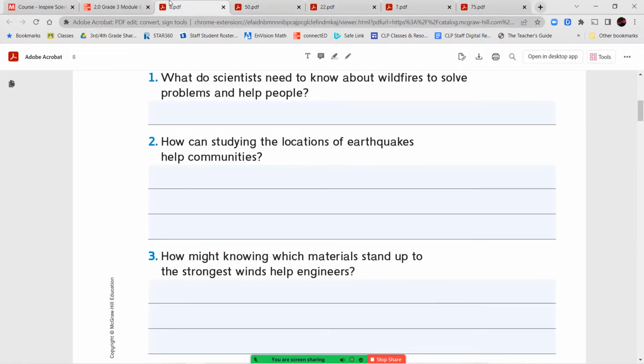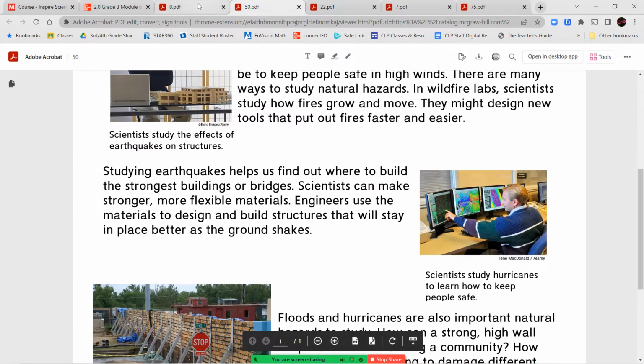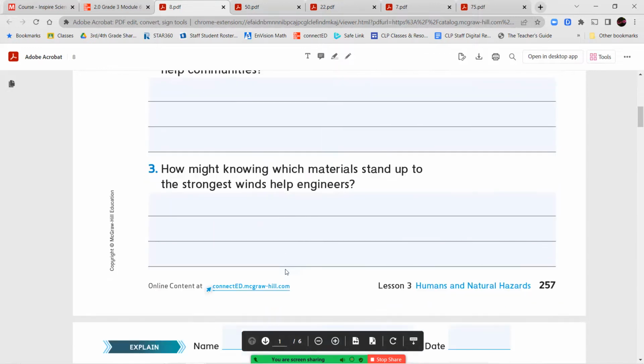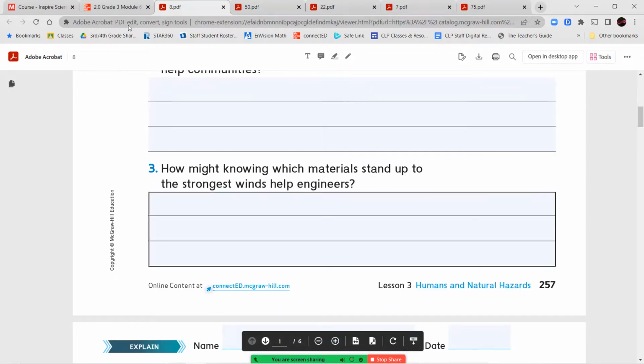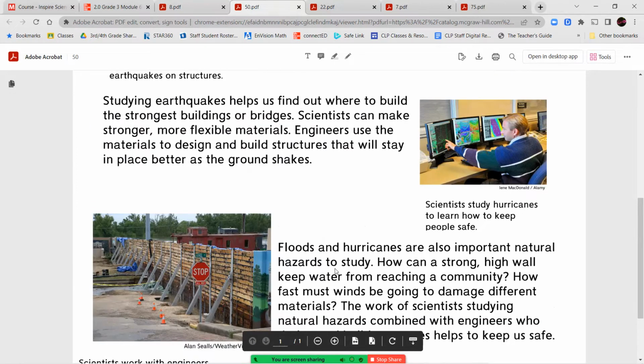How could studying the location of earthquakes help communities? That's going to be found right here in our second paragraph. And how might knowing which materials stand up to the strongest winds help engineers? That will be found in our second and third paragraphs.